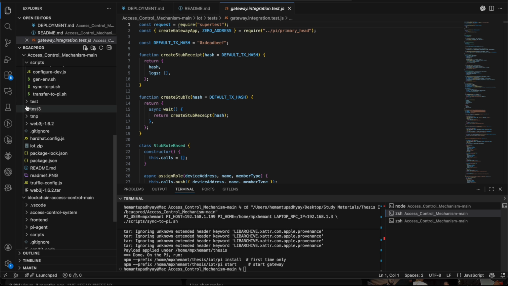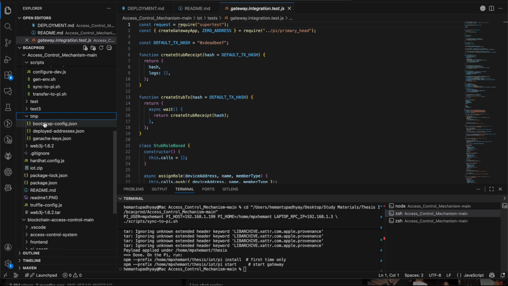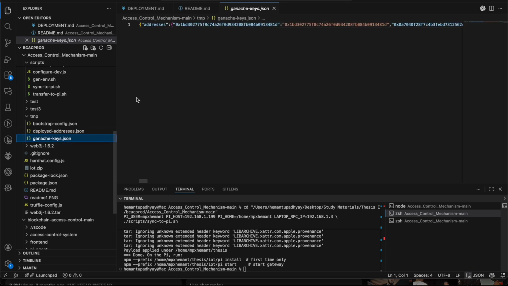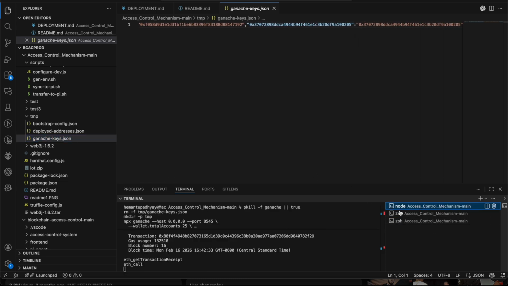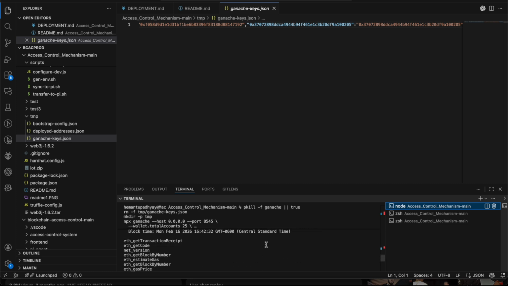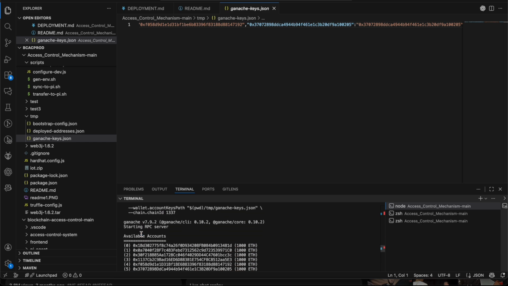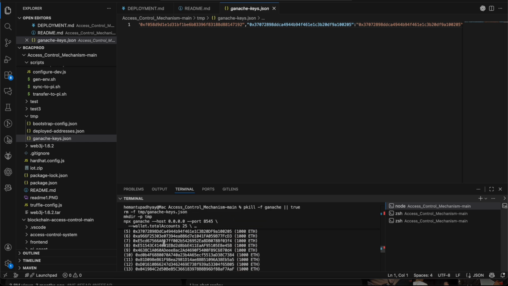What else do we have? So this is where temporary keys, as you can see here, these are all the keys that Ganache generated when we spun up the blockchain access control server right here. And these are some of the transactions that have already happened. However, you can see here, these are the private keys, and these are the available accounts generated by Ganache.